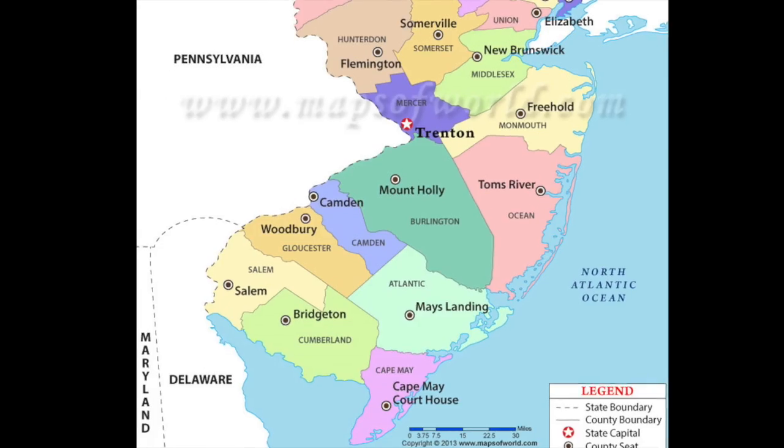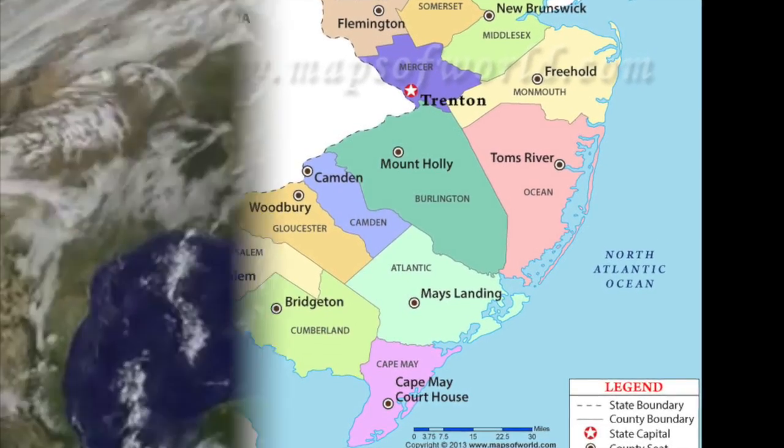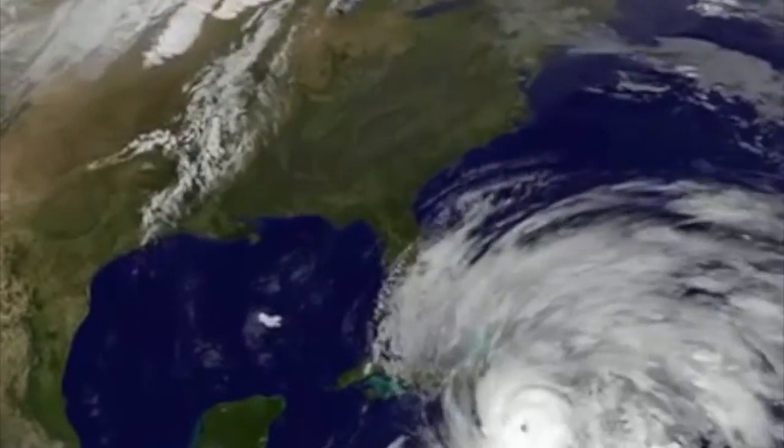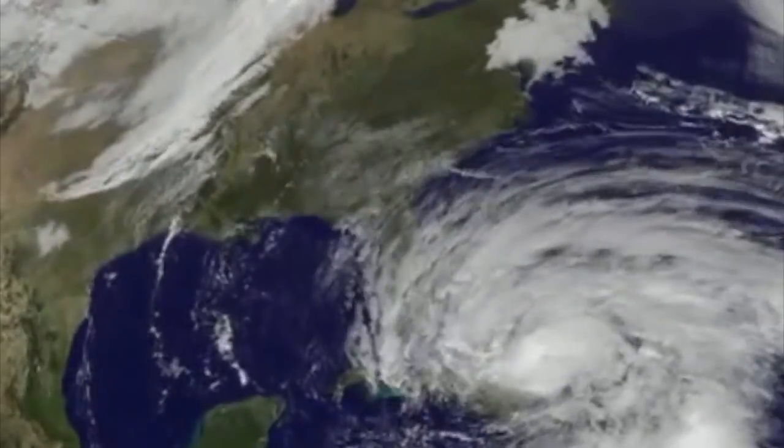Many areas along the New Jersey coast are possible floodplains, but the major areas of flooding risk lie along the coast. As Sandy developed into a hurricane, the path was mapped from satellites in space.